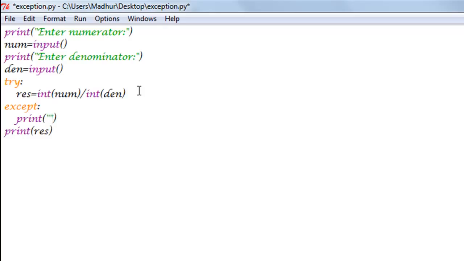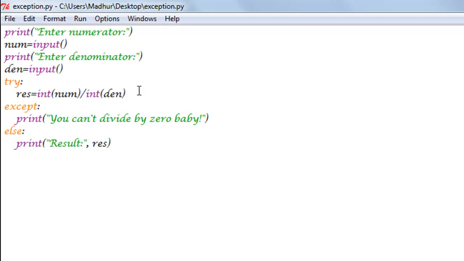So I can display something like, I have to put it in the double quotes, you can't divide by 0 baby, and an exclamation symbol, and I'll put the closing double quote. And if an error is not encountered, then we can have an else block and have this print statement, the one that was going to display the result for us, in the else block, right? And I'll put in result here, and a comma, and I'll also put in a colon here, right? So yeah, I guess we're good to go now.